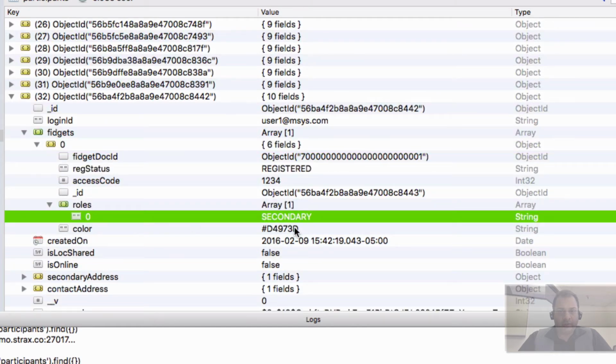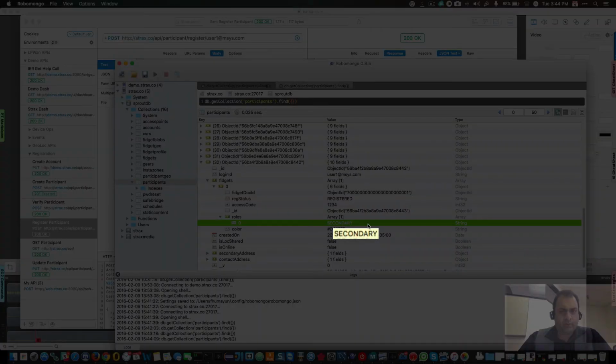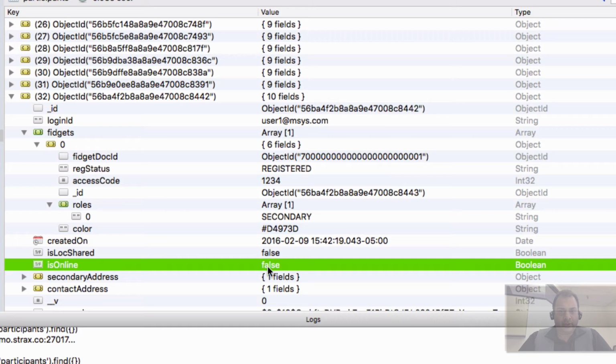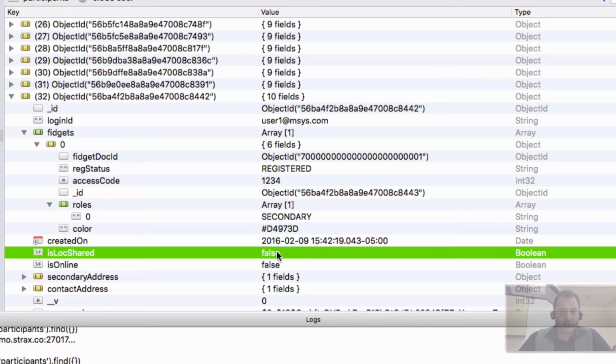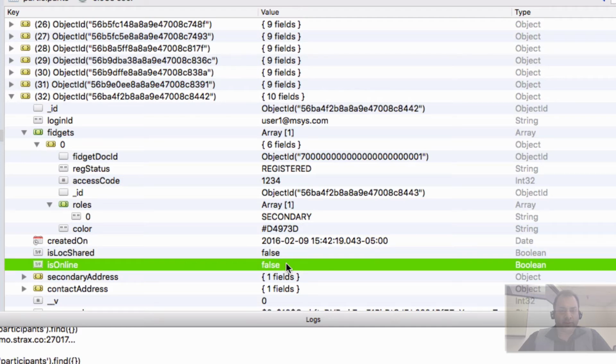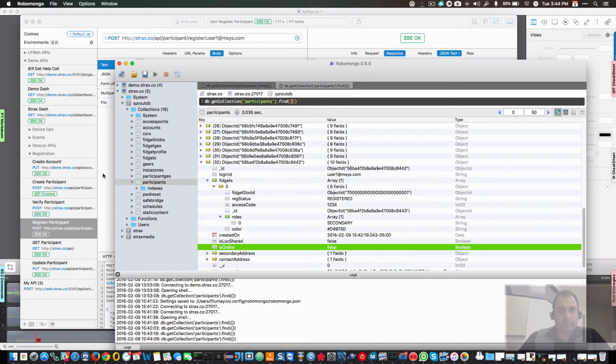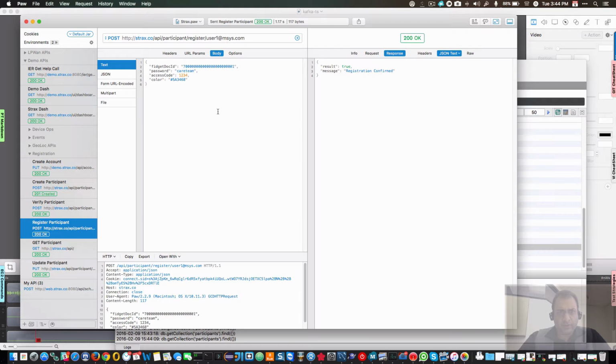Now, you could probably put primary in the payload. Make sure you modify this. Also, is online should probably be changed to true, and is location shared. Probably set both of these to true, and you can do that in the payload of the JSON body.